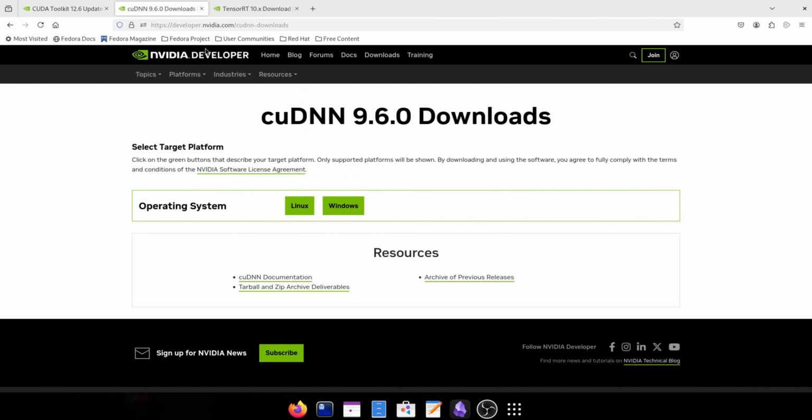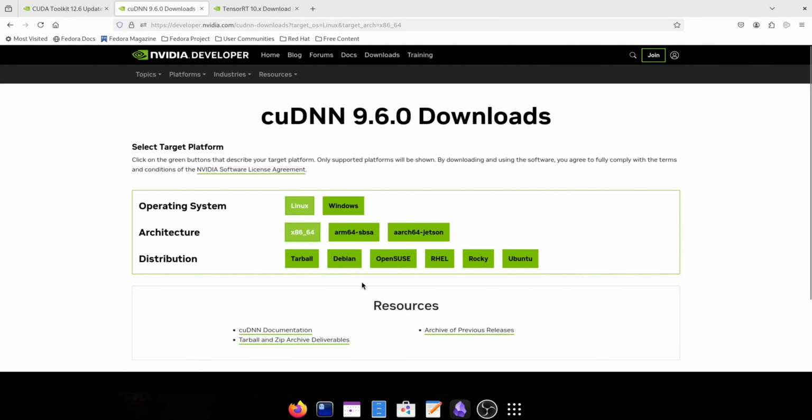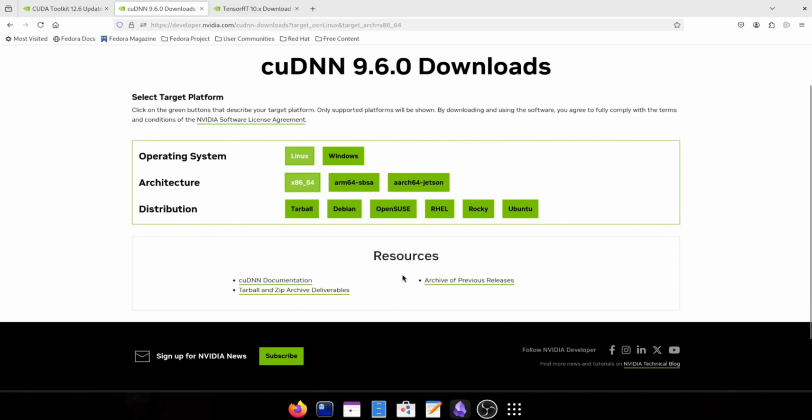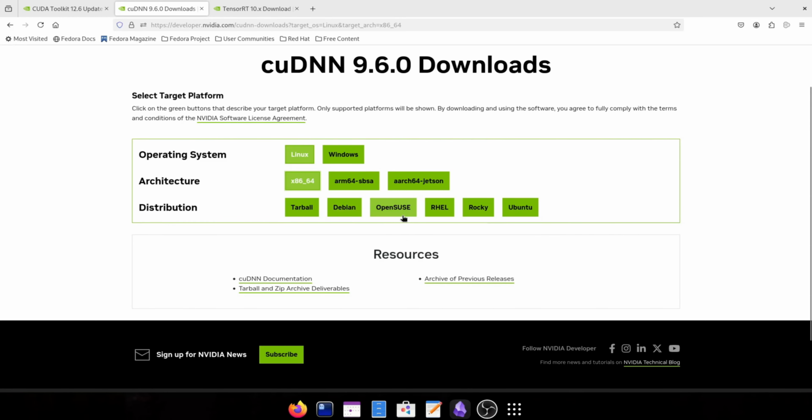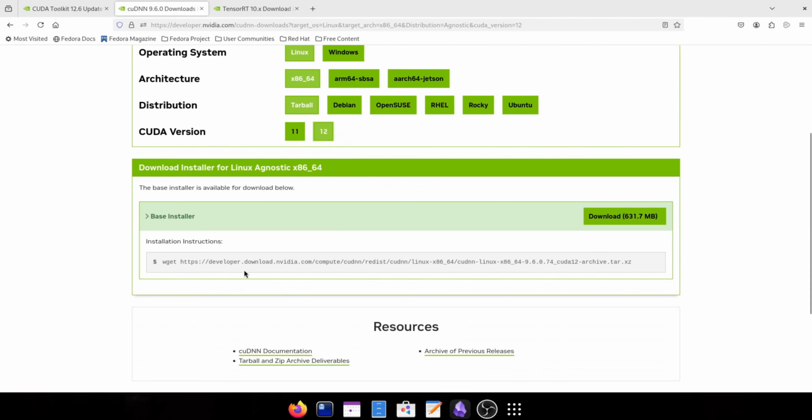So let's go to the cuDNN. Here is the cuDNN. Search on Google and you will find this. You need to log in also, I think. Yeah. So here we need to select the operating system Linux, x86_64, and you can see there is nothing for Fedora. So let's go and download the tarball one. And here you need to select which CUDA version you are using. So we are using 12.6, so we will go with the 12 version, and we need to download this one. Okay, so let's copy this.